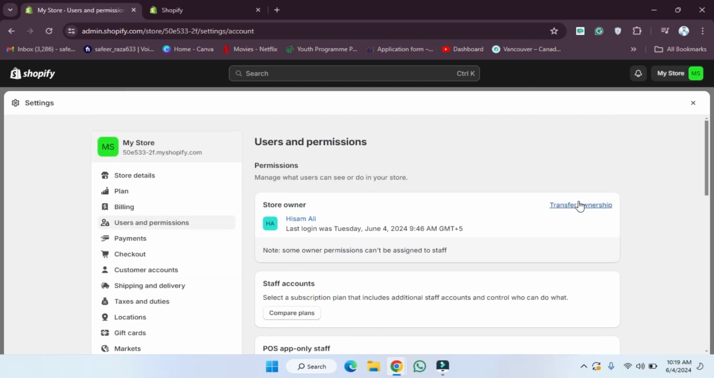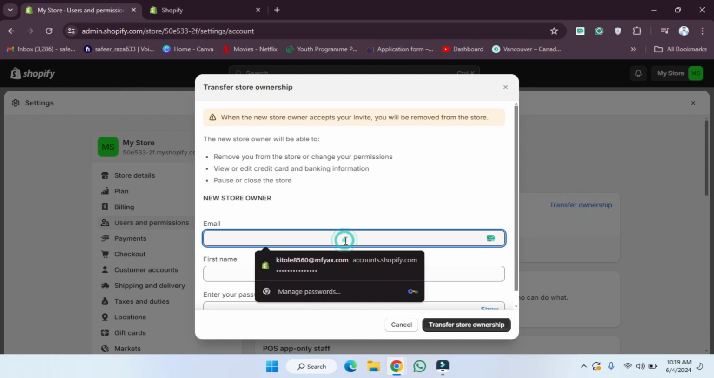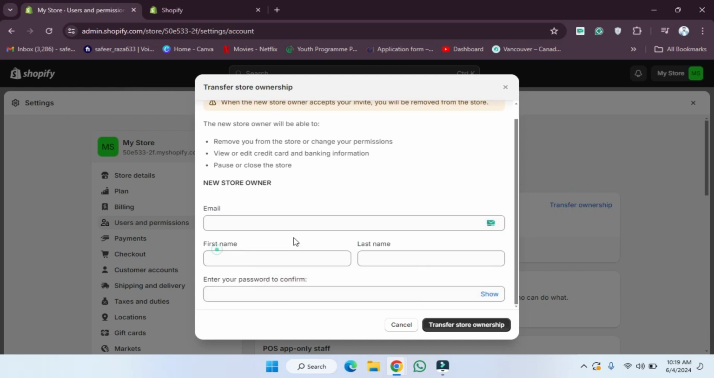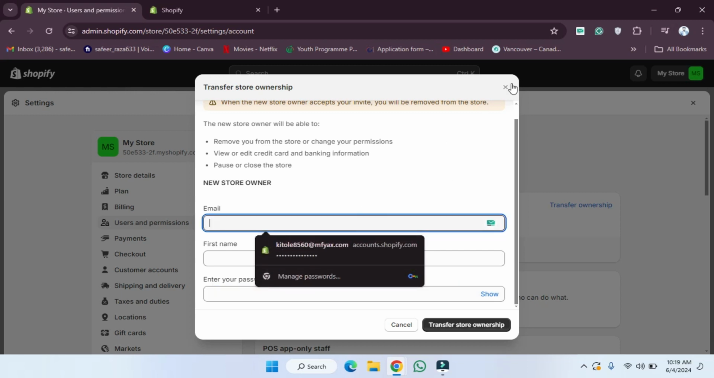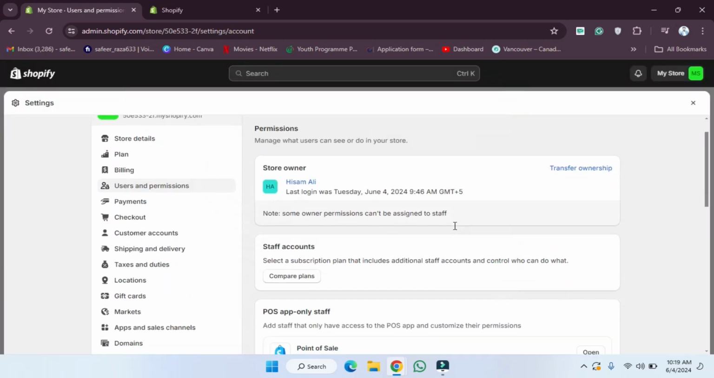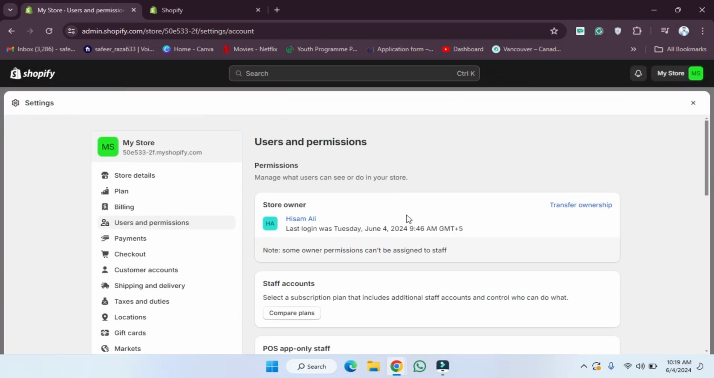If you want to transfer your ownership, you can also do that. You have to provide the email address, the first name, the last name, and the password for confirming that you are the one using it, and then simply you have to transfer store ownership, and the store ownership will be transferred to that person. So in this way, you can use your user and permissions option on Shopify.